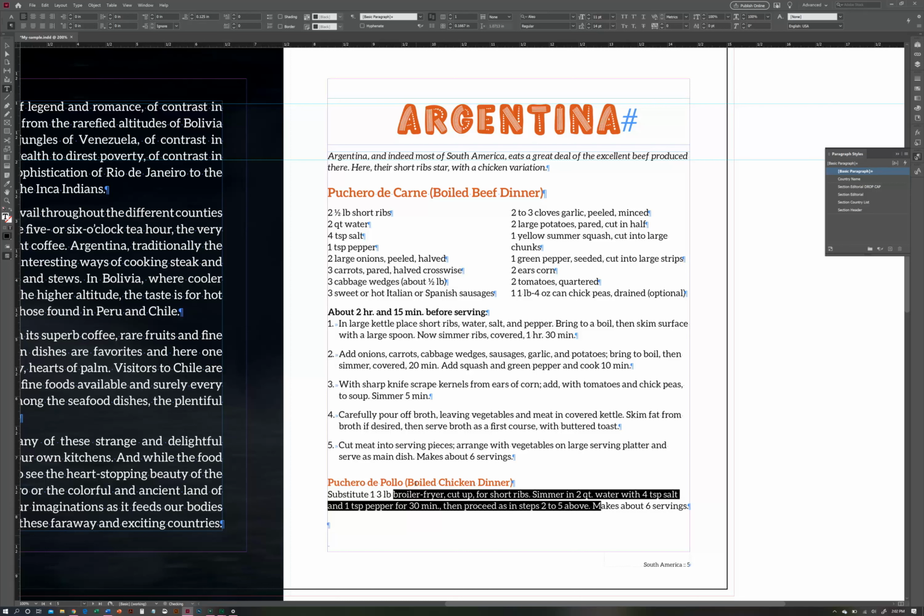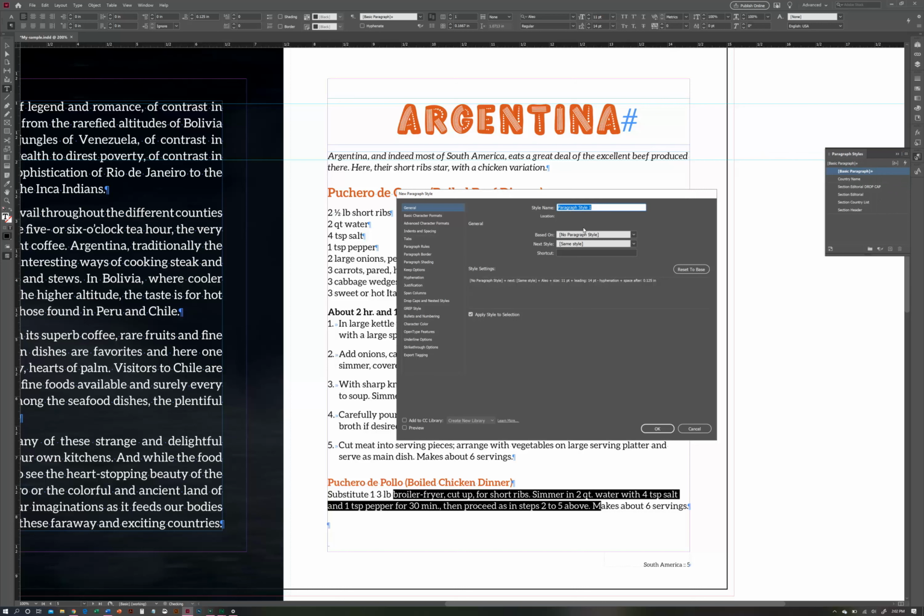So I think that is going to be what I'm going to consider my normal text body copy font styling. And then we're going to base these other variants off of that. So let's start here. So new paragraph style, and I'm going to call this body copy.